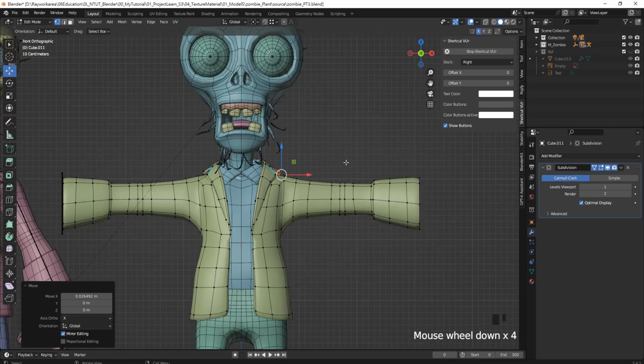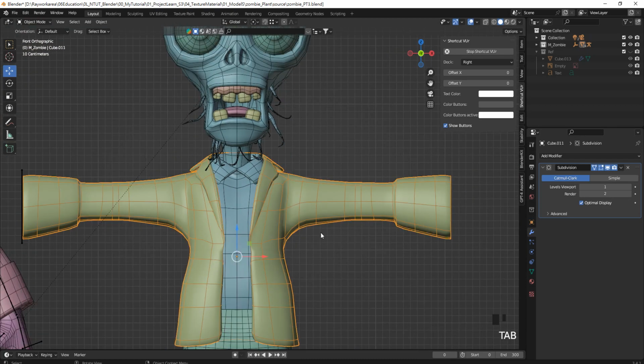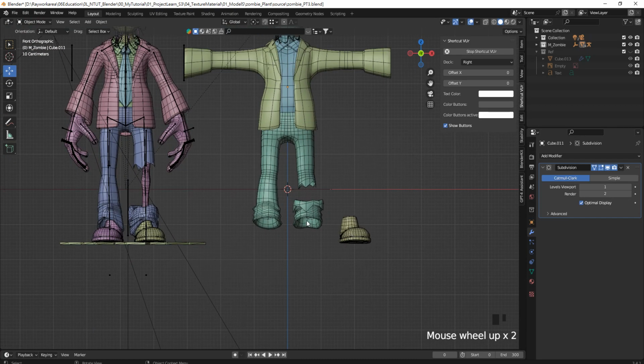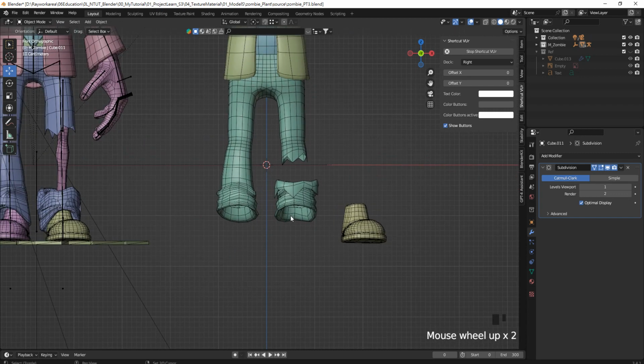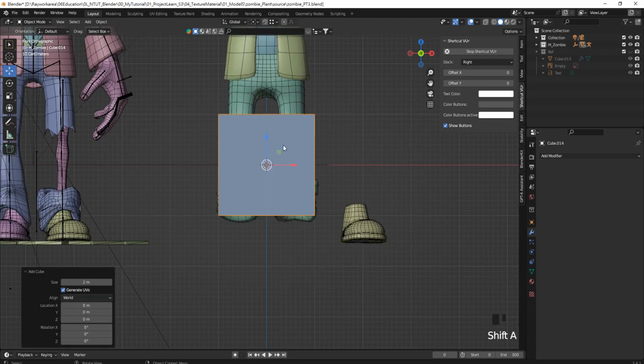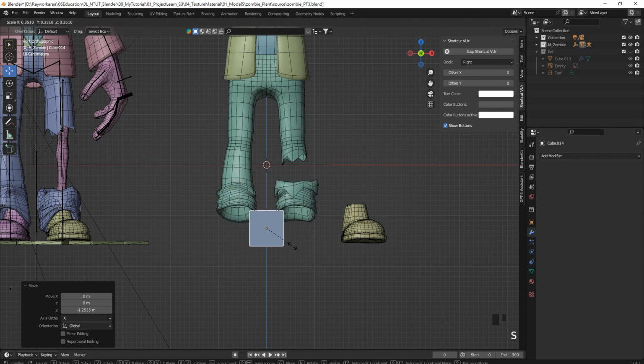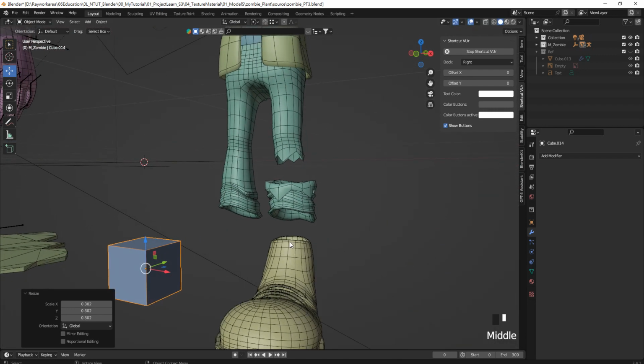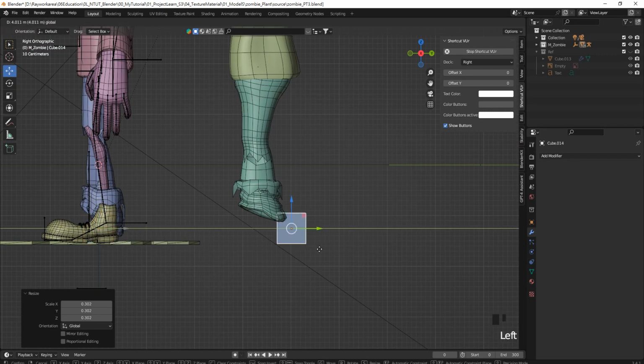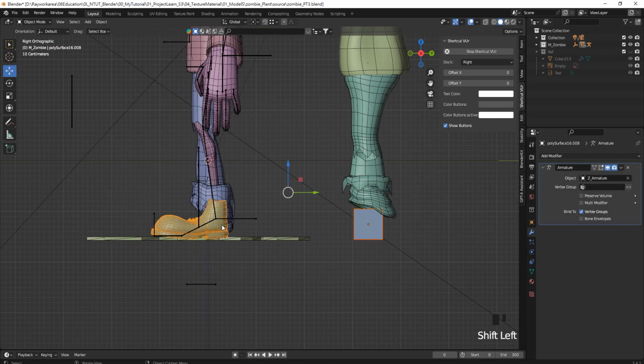Go to the front view. Alright, so now let's start to do the shoes. So again, press Shift A to create a simple cube, scaling down. And now go to the side view. The side view is more important compared to the other thing.